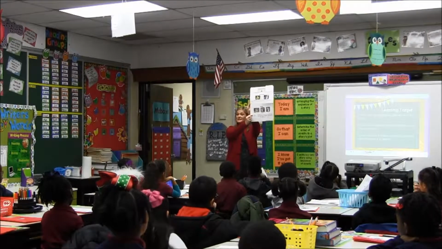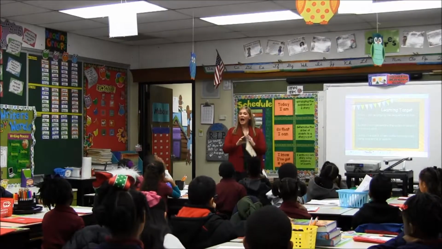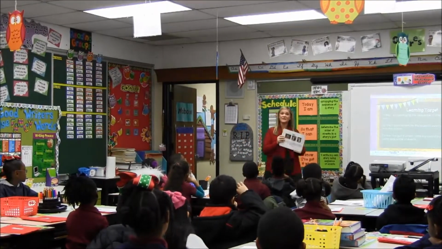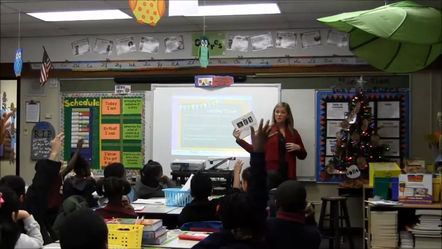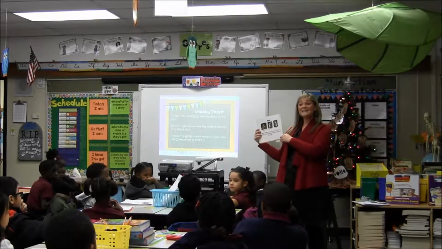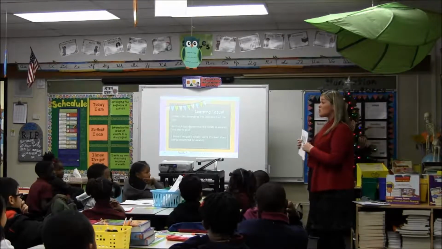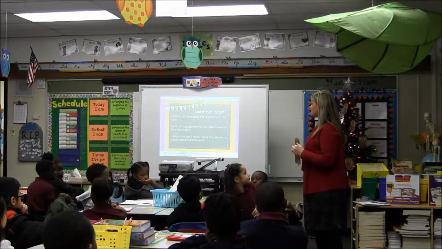The plot consists of events, beginning, middle, and end. How should we place the events in order in a story? How should we place them in order? Talia? We should place them in order by sequence. By sequence. Very good. So we're going to focus mostly today on the sequence of a story.